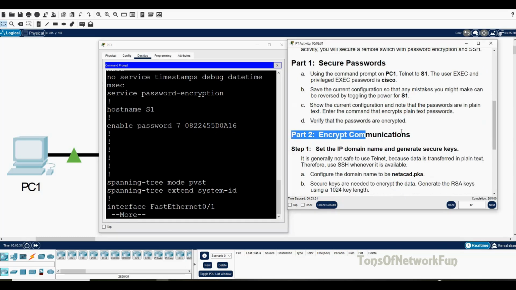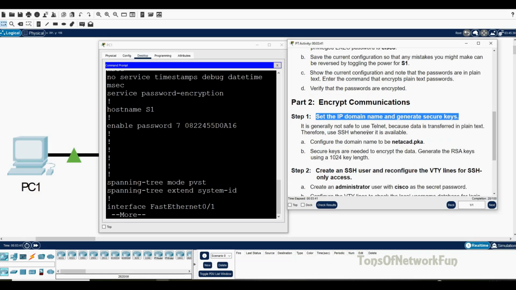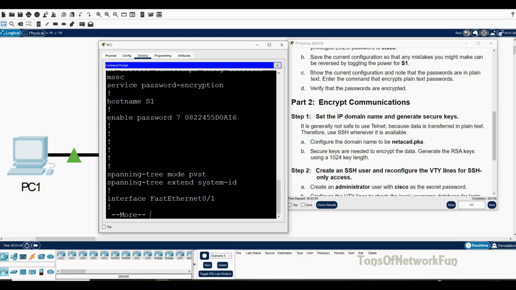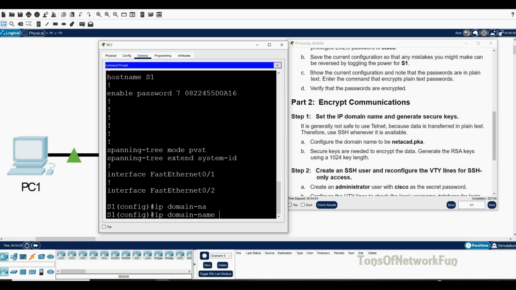Part 2. Encrypt communications. Step 1. Set the IP domain name and generate secure keys. It is generally not safe to use Telnet because the data is transferred in plain text. Therefore, use SSH whenever it is available. Configure the domain name to be netacad.pka. So you need to say ip domain-name netacad.pka.